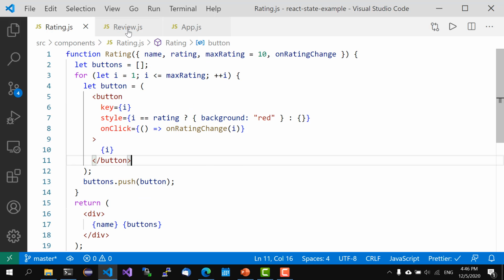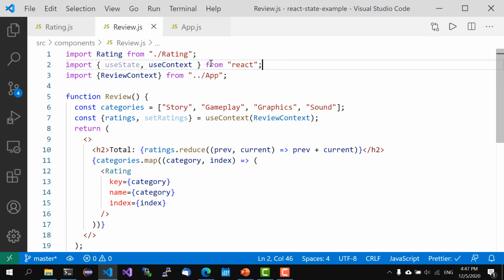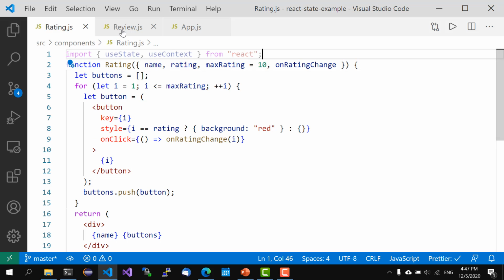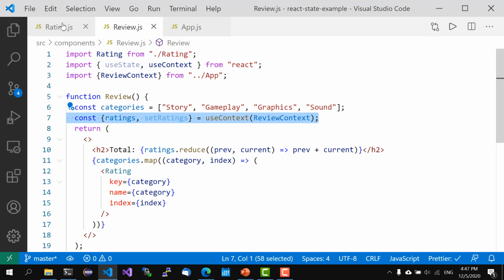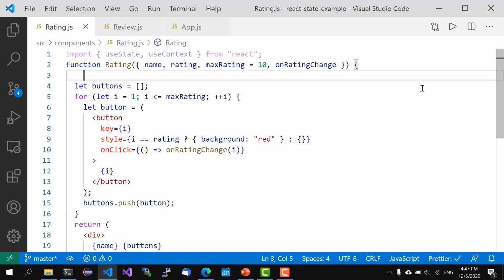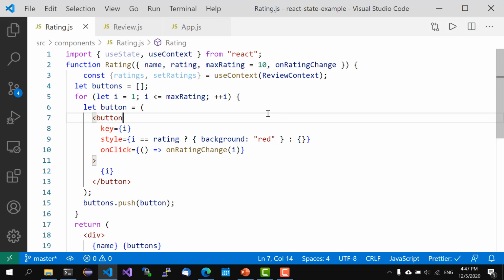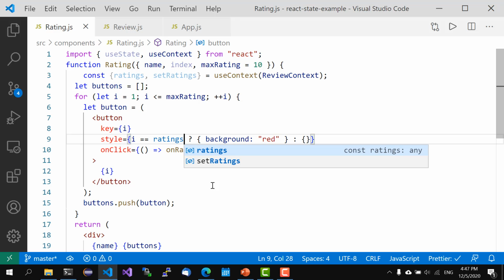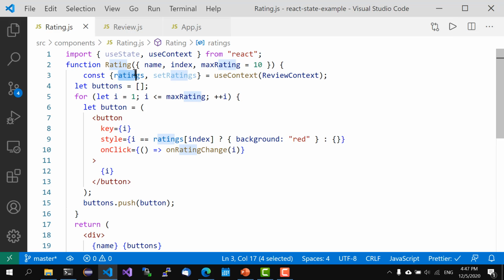And we do the same thing for ratings. And here we will import use context. And here we will get the ratings and stuff. Okay, so what do we need to change here? We no longer need the rating, but we do have a new index property, so we'll use that. And we no longer need the event handler from parent. So we'll still have our buttons, and the button will still have this key. Okay, so we need to get this rating. And this rating now is rating index. So we get all the ratings, and this index property tells us which one we should get.